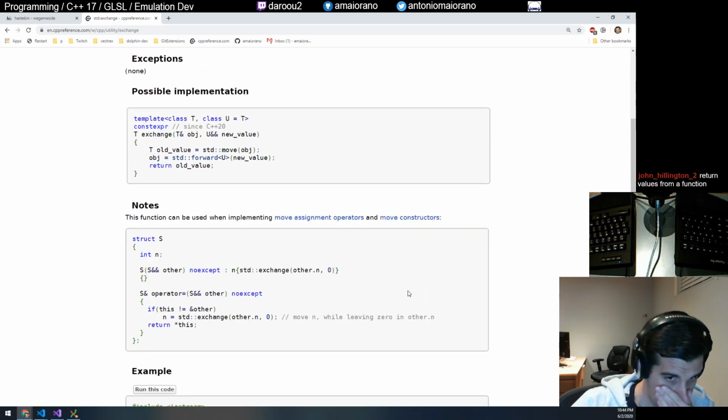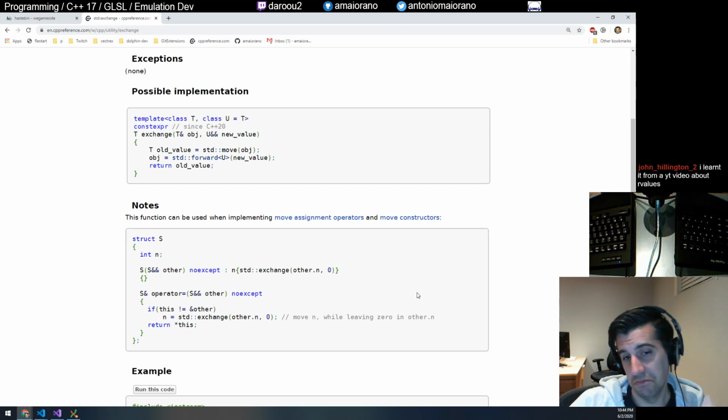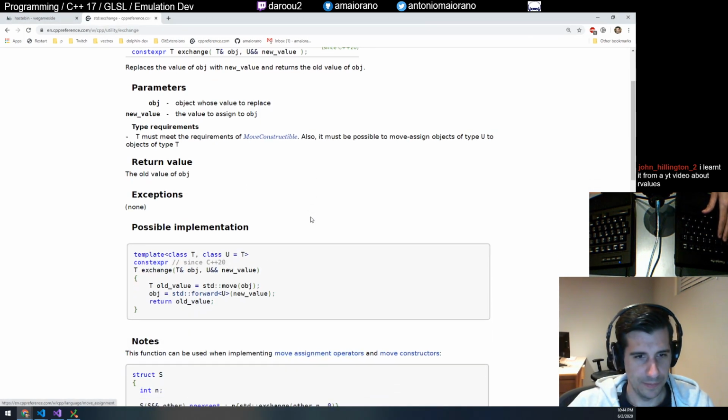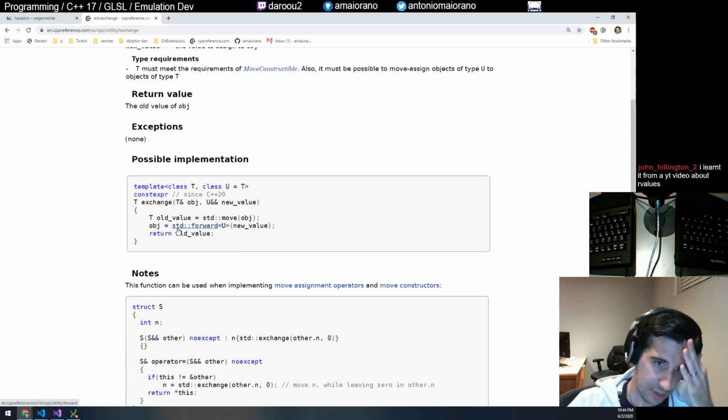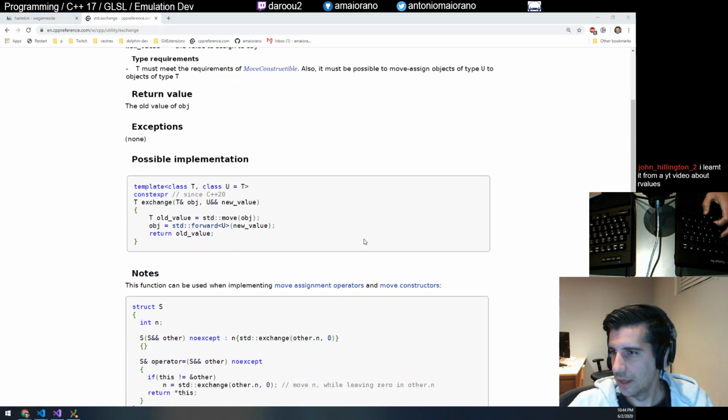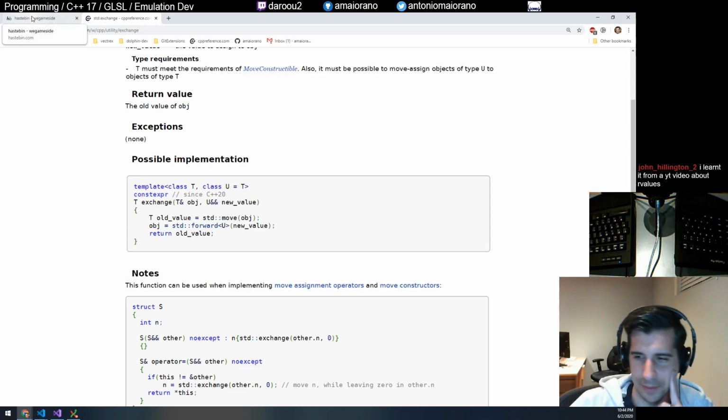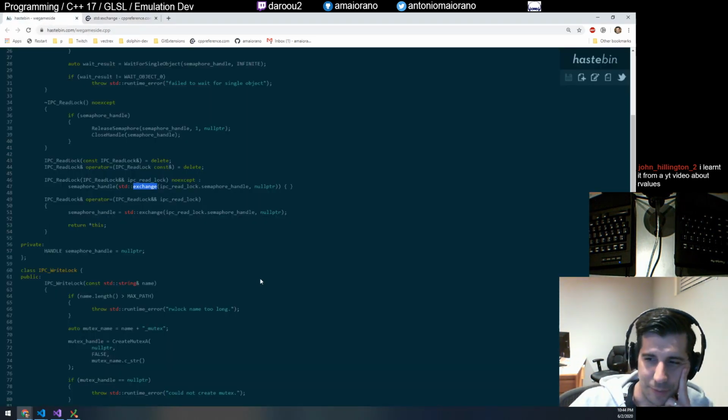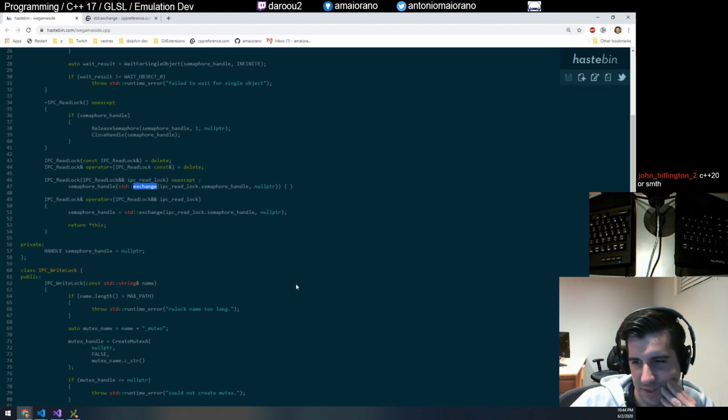Oh, that's nice. There you go. It actually says to use it for your move assignment and move constructors. Beautiful. Oh, because it does the forwarding for you for the new value. That's kind of nice, actually. There you go, you taught me something. Learned it from a YouTube video. Oh, was it that one that came out recently? I saw on Reddit there was a recent video of a guy explaining rvalues and stuff.